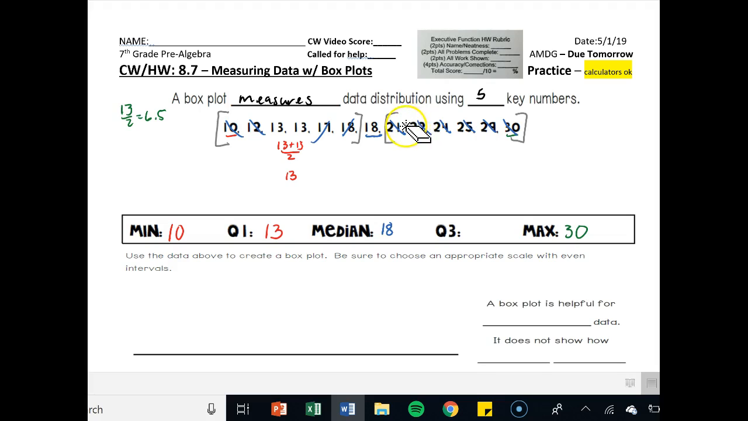And then you could erase these guys that you've done on the other side and do the same thing. So 1, 2, 1, 2, 2 numbers in the middle, so 24 plus 25 divided by 2 gives you 24.5. So that's your quarter 3. So now we have all 5 numbers for our box plot. All right, just to recall again, how did we get quarter 1 and quarter 3? We found the median of the first half and the median of the second half of our data.